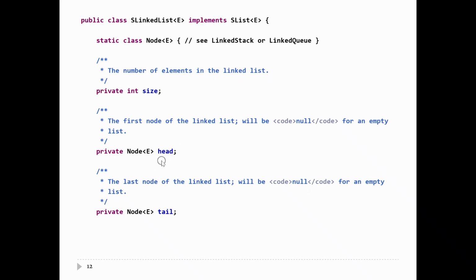We're going to have a reference to the head node of the list. The node, remember, is generic, so it's node E. And we'll have a reference to the tail node. You technically don't need this reference, because you can always get to the tail node starting from the head node. Just follow all the links until you get to a node whose next link is null.